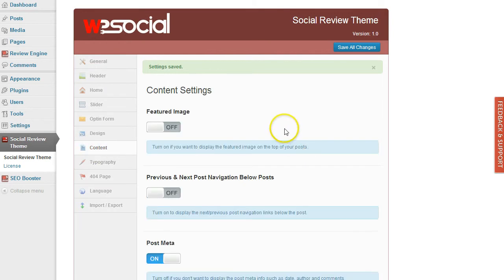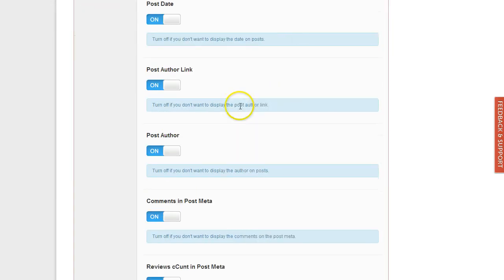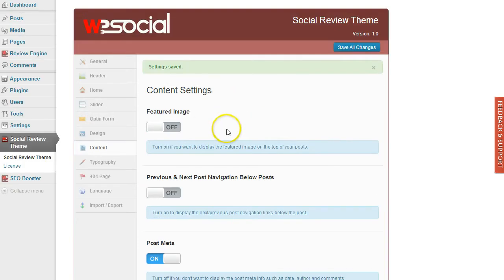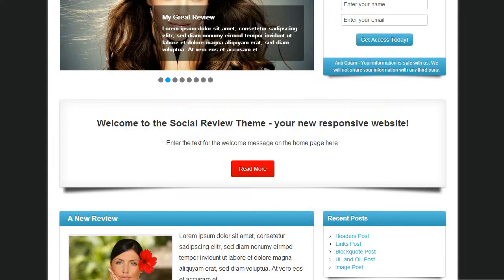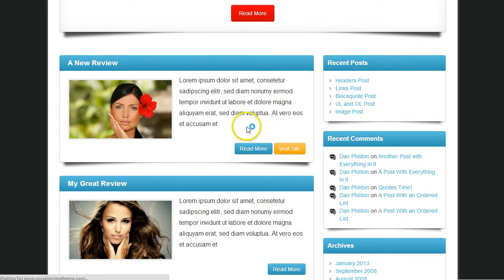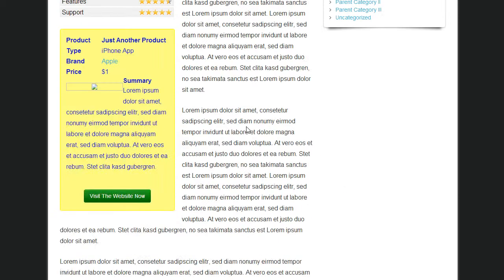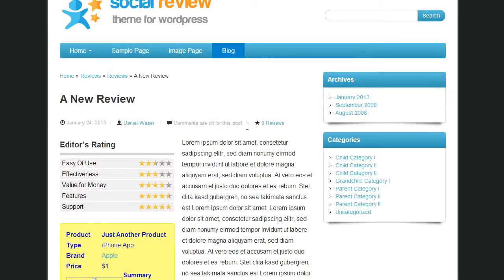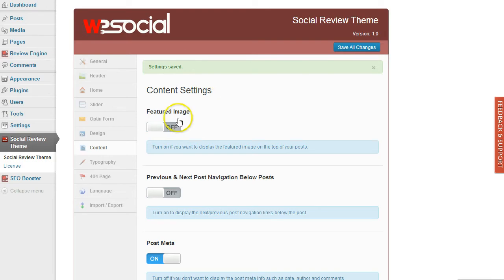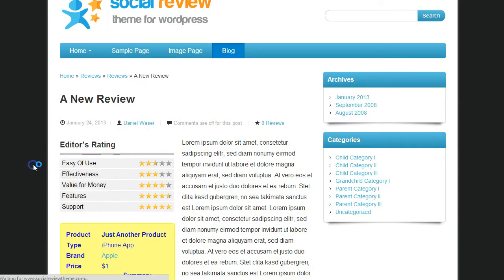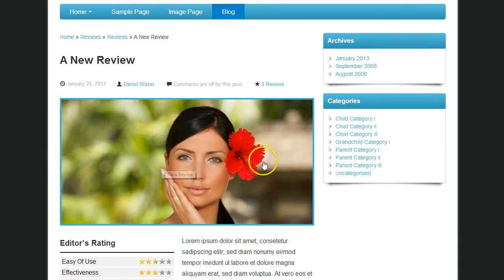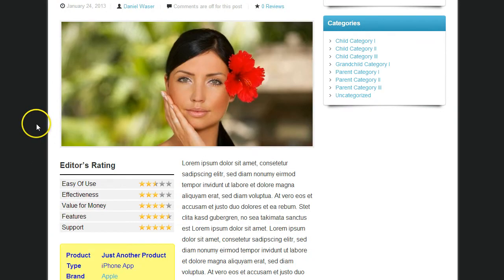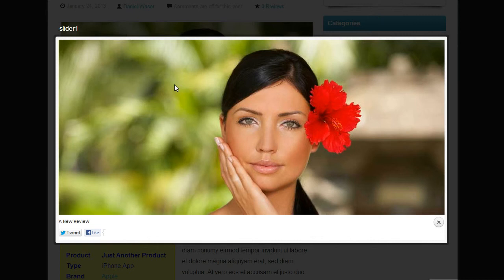Now to the content. Here you have different settings you can do for on the content itself. The featured image, when we go to that content, you can see there is no featured image, and if you turn it on, reload, then it will show at the top. And when you click on the images, then the light box will pop up and show a bigger size of the image.